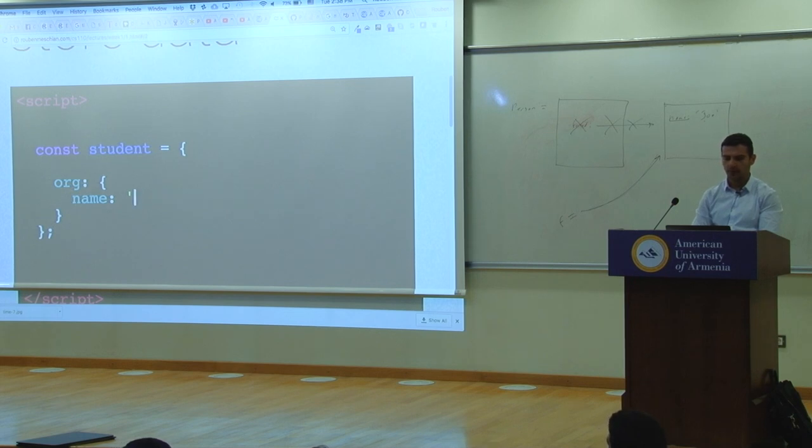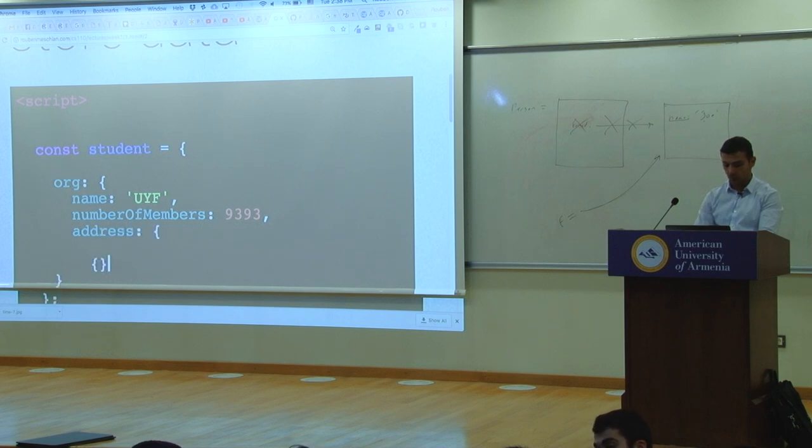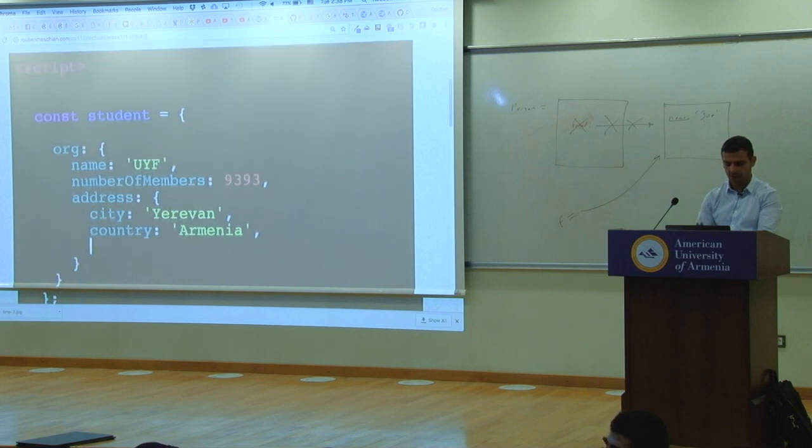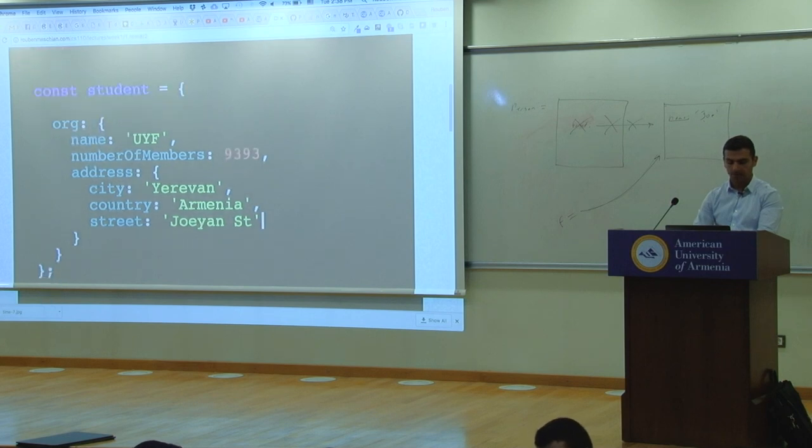Let's just keep it simple. United Youth Federation, whatever. Doesn't matter. Okay, what else? The United Youth Federation maybe has a number of members. Let's say they're super popular. It might have an address. And an address has, you know, city, country. Also can have logo. Oh, a logo, you're right. But let's keep it simple. Street. Okay, very good.